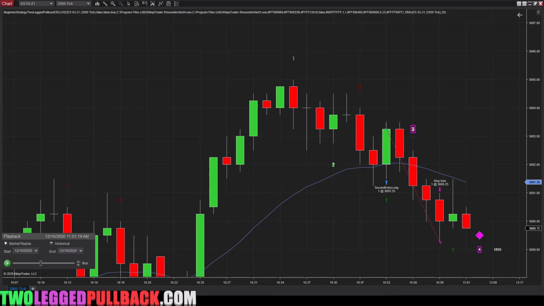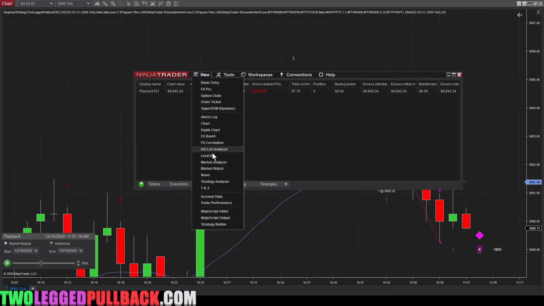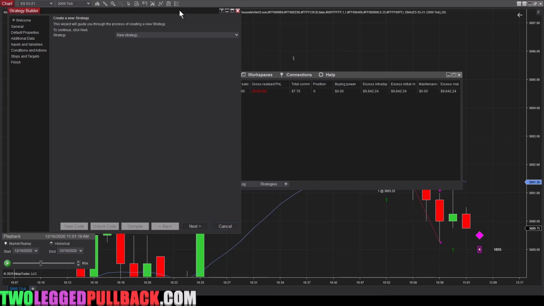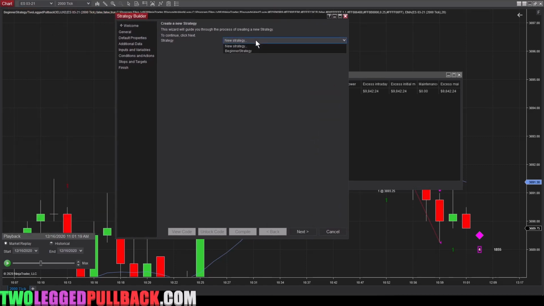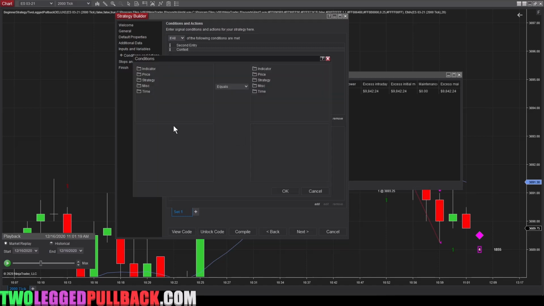To get back to the strategy, go back to the command center, go to New, Strategy Builder, select the beginner strategy, go ahead and go to conditions and actions. Instead of adding a group, we'll just press add and add the rule directly here. Go to indicator, scroll down to the two-legged pullback deluxe. Here, go to the value plot.